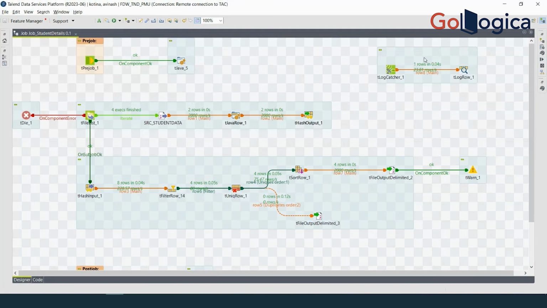The use of tDie, tWarn, tLogCatcher. Like I told you earlier, tHashOutput and tHashInput should be used as a pair. In the same way, you are catching the logs. I mean, you have the logs noted, but in order to catch the logs, you need to have the log catcher component. So whenever you use either tDie or tWarn, you should use tLogCatcher. You understood that concept?